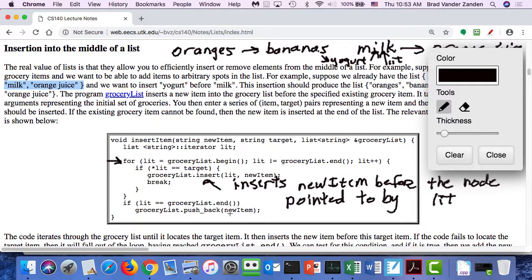If I want to insert at the end of the list, I use pushback. If I want to insert at the beginning of the list, I use push front. If I want to insert in the middle of the list, I use the insert function. What you need to remember about the insert function is it inserts before, not after.